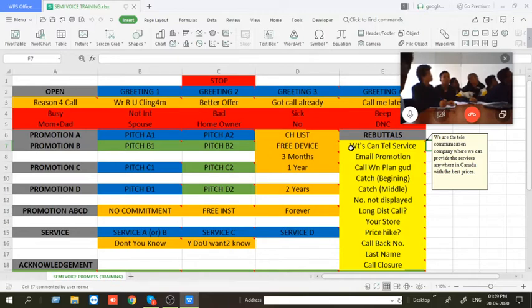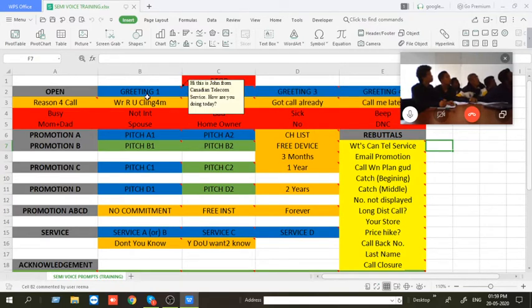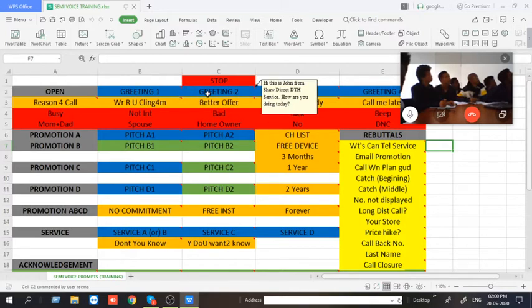While you are placing the mouse on greeting 1, a small comment box opens, right? Yes. So what was there? Can you come again to greeting 1? Yeah, when you are placing the mouse on greeting 1, a small comment box is opening, right? Yes. Kindly read it. "Hi, this is John from Canadian Telecom Service. How are you doing today?" Okay, fine. Good. Just move on to greeting 2 now.